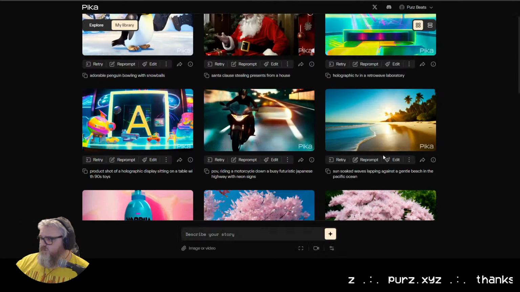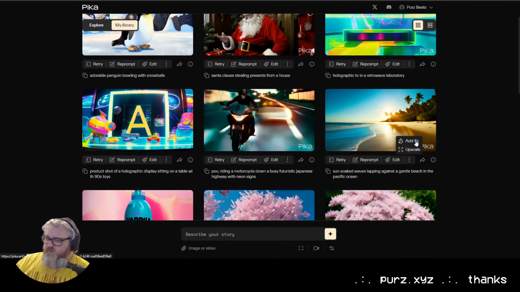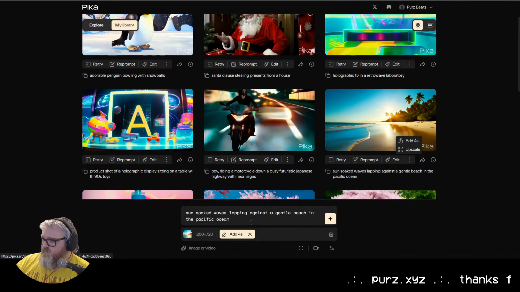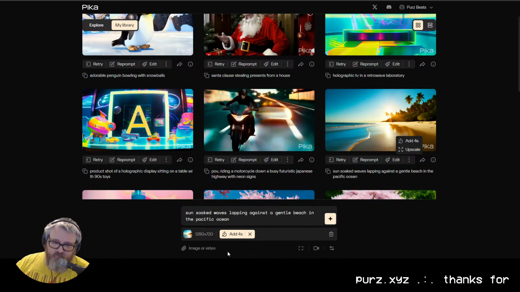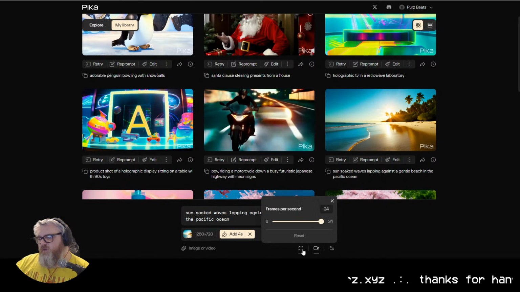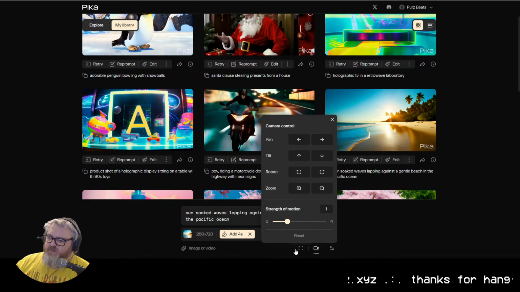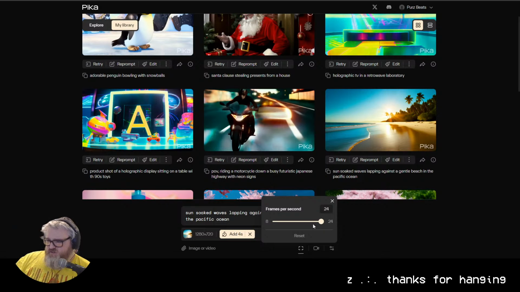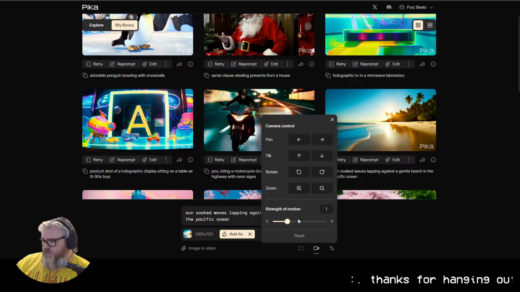Let's try extending this one. So to extend one, you just go to add 4 seconds. And then when you're here in this little menu, you can add your prompt, you can add more time, and then you can either throw an image or video in there to guide it, or do the motion control and all this other stuff. But I think when you're appending clips, you can't change the aspect ratio or anything. But you can change the frame rate, which is cool. I guess you could slow the frame rate down over time or something.